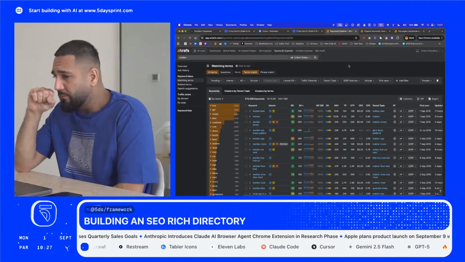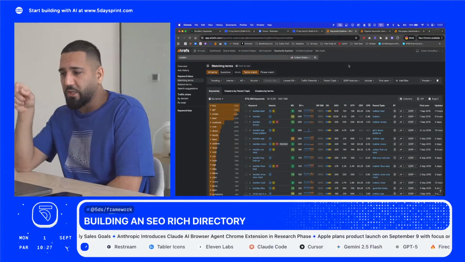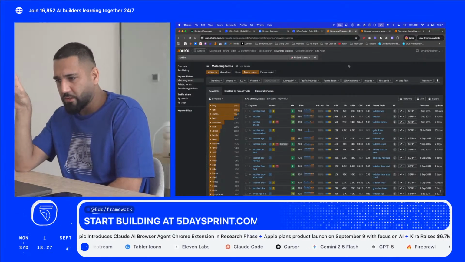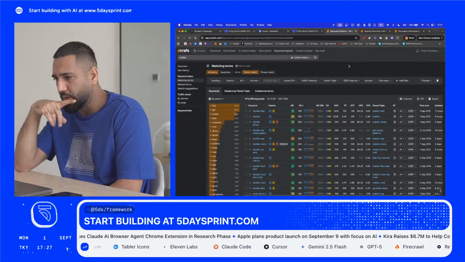So the reason this is really cool, especially seeing the toddler bed one here, and by the way, I haven't done any of this research before this call, I've just jumped on.